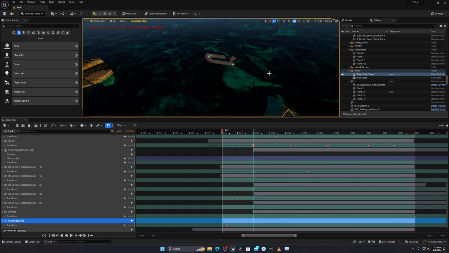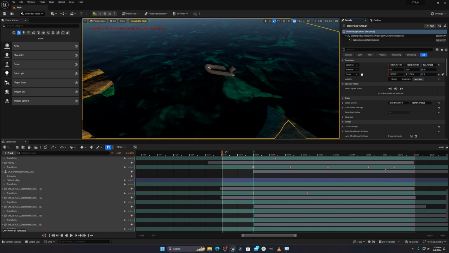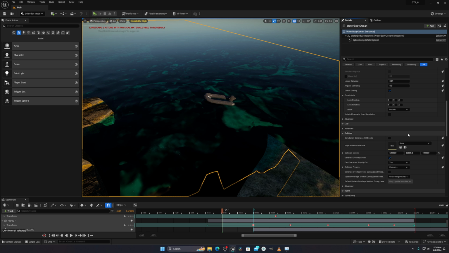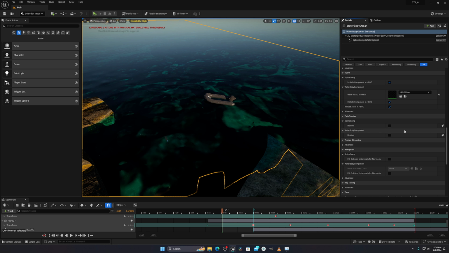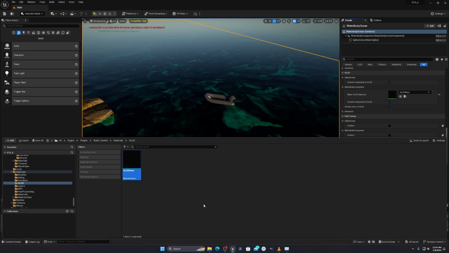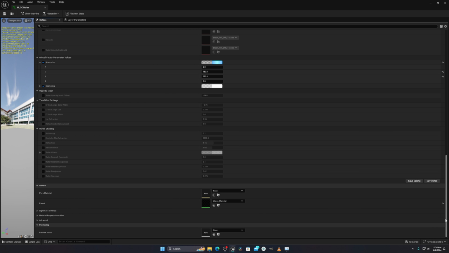The next thing you have to do is enable your foam settings and the material of your ocean. Select your water body ocean, and then go to your detail panel. In the detail panel, scroll down, and you will see something like HLOD water. Click on this browser asset, double click on this one, then scroll down. You will see something called water material. Double click on this one, and you will see something like this.